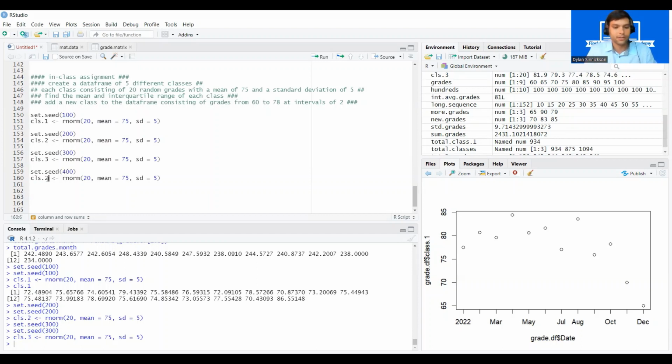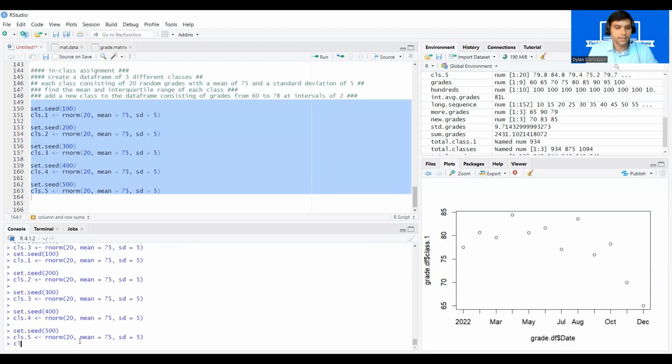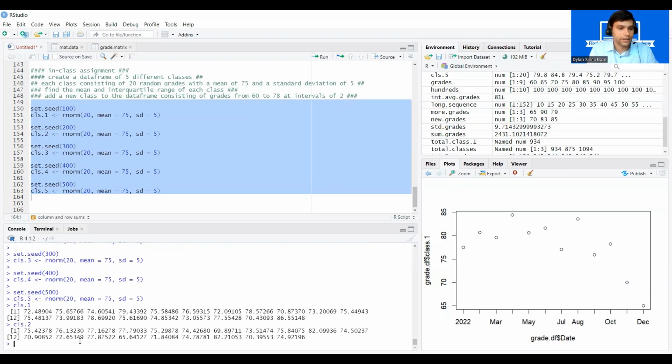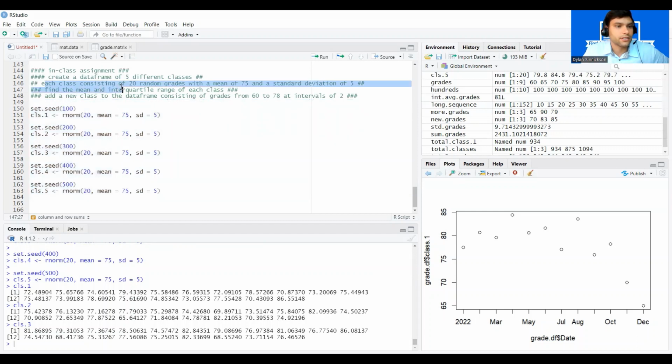So now we have 4 classes, and then I'm going to hopefully have my 5th class, which we'll call class 5. And great, so now we have our 5 different classes. We can take a look at them in the console. Class 1, we can look at class 2, we can look at class 3, and so on. So I think that answers this section. Each class consists of 20 random grades with a mean of 75 and a standard deviation of 5.